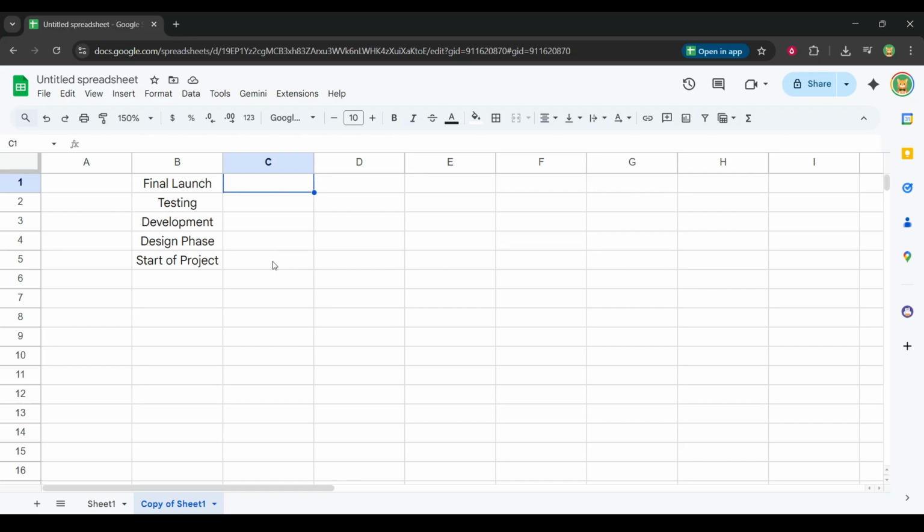A couple of quick pointers to make this smooth. Keep your header out of the numbering so labels don't get mixed into the sequence, and consider working on a copy of your sheet if you're handling critical information. Labeling the helper column clearly makes it easier to spot and remove later.